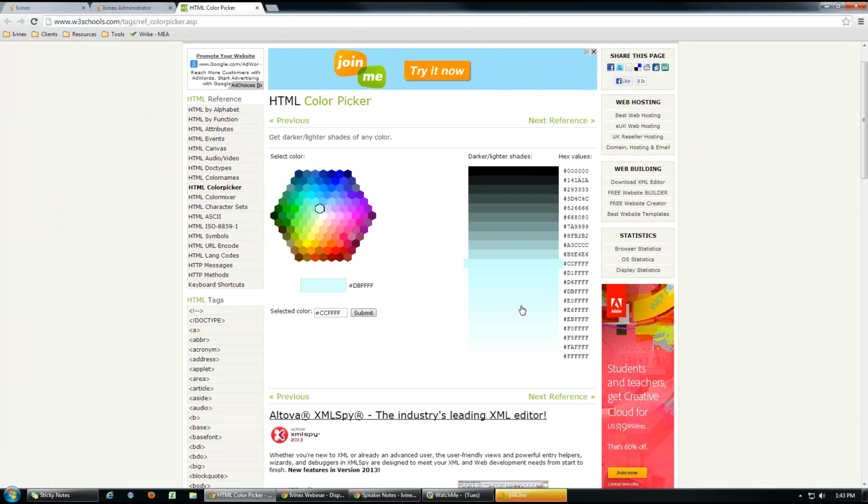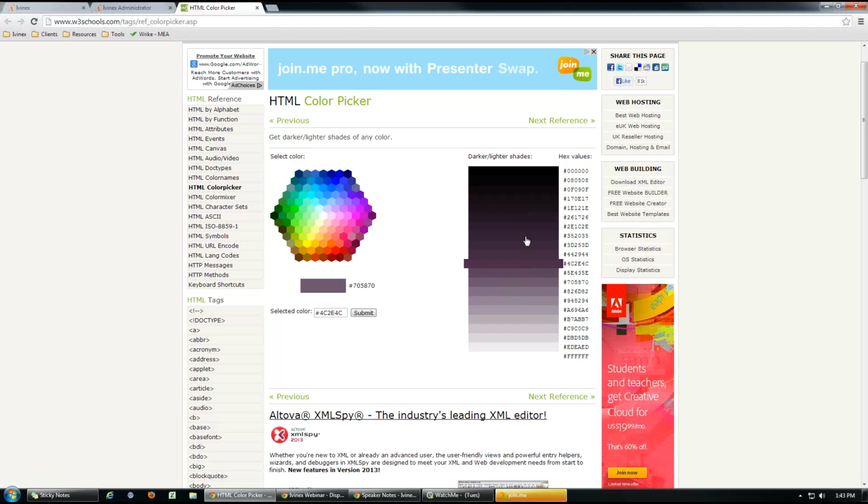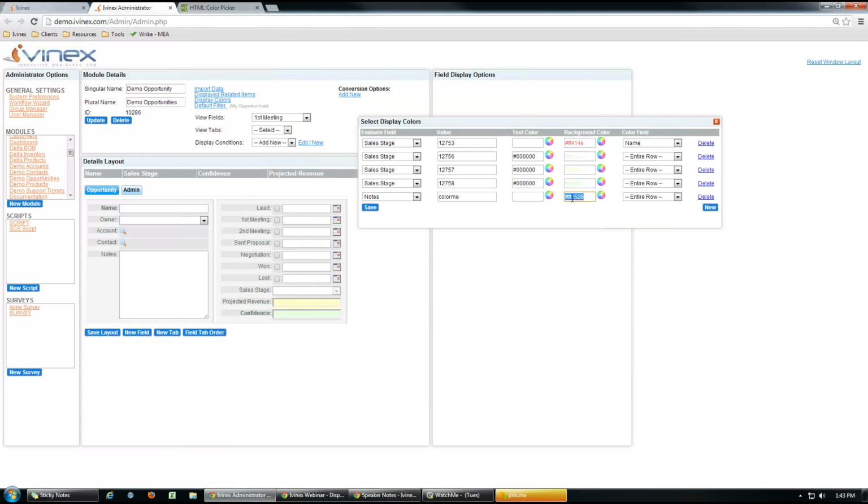This one has different hues, so I could pick pink, and then it's got all these different hues. So if I pick that one now, it goes darker. And then all you need is just this code right here. You could copy that, come back in, and paste that in.